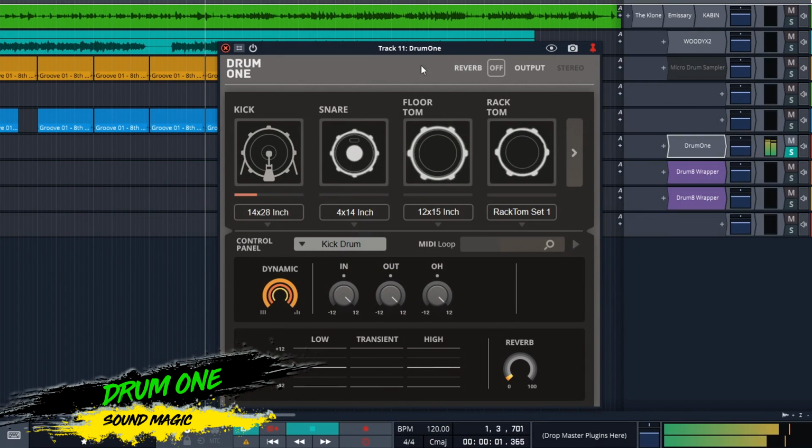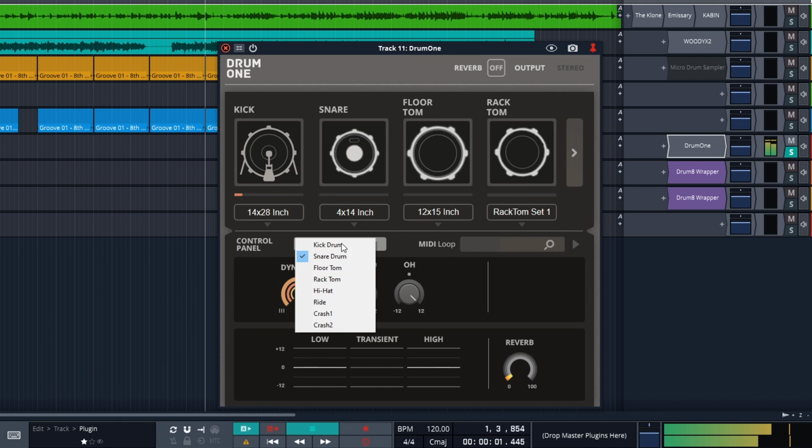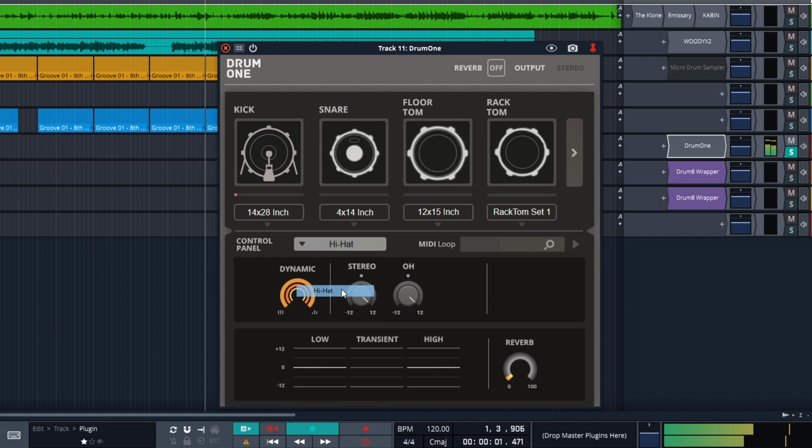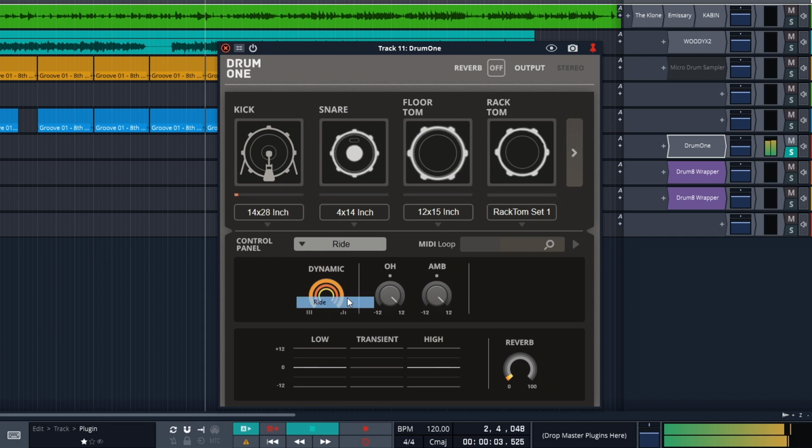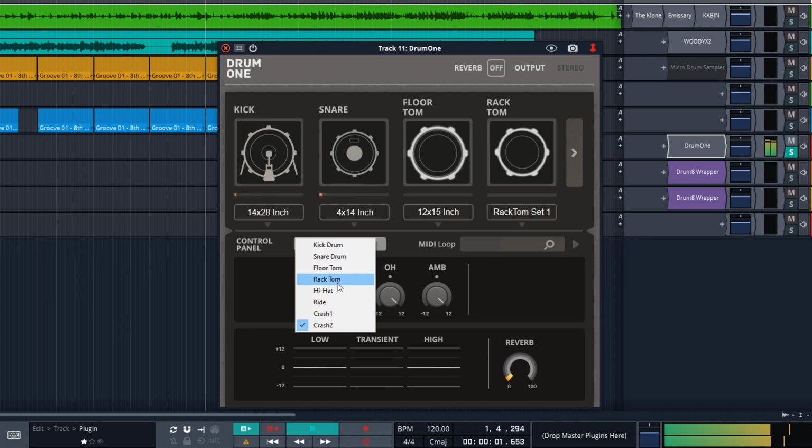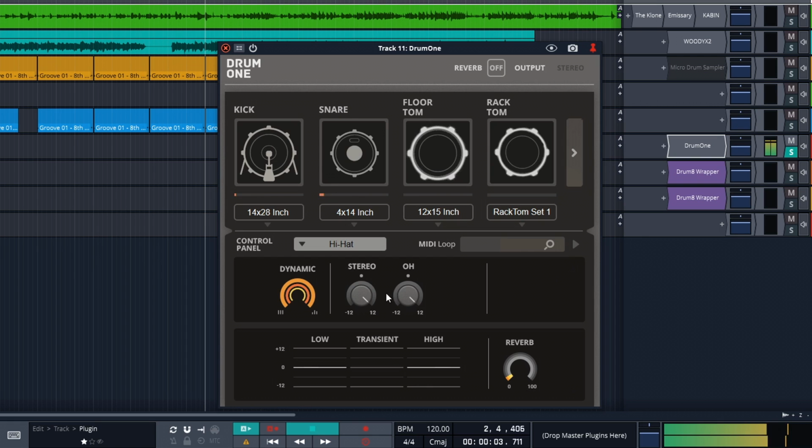Next up is an excellent sounding drum plugin. This is DrumOne from Sound Magic. This one uses modeling technology to bring you a full drum kit that sounds great and is a small size on your hard drive. You can use it in stereo mode or multi-output mode, and you can edit each drum individually within the plugin. It can be used in a wide variety of genres depending on how you use EQ and compression. DrumOne is available on Mac or Windows in VST3 and AU formats.